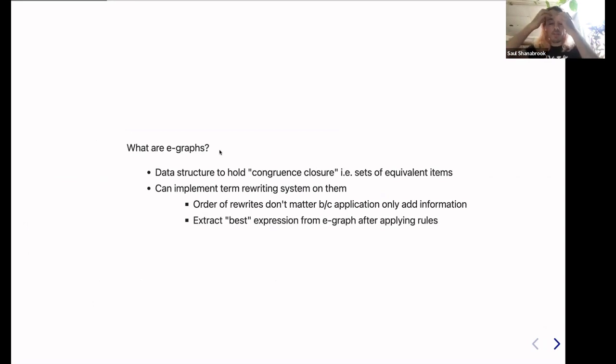So to review, they store sets of equivalent items and you can implement rewriting systems on top of them. Order of rewrites doesn't matter, and then you extract out your best individual. So that's the overview of eGraphs. You can see how they're a mathematical data structure, but you could also see how they're useful in things like compilers, because really what compilers are doing is finding equivalent expressions and then choosing the best one, is one way to think about what a compiler is doing. So this is a framework for holding that.